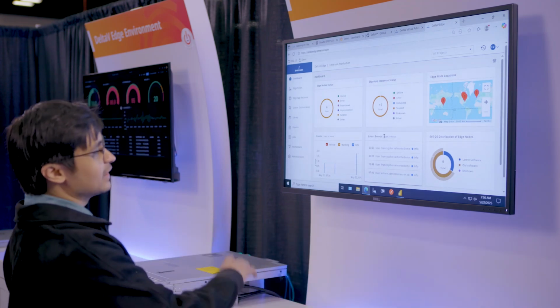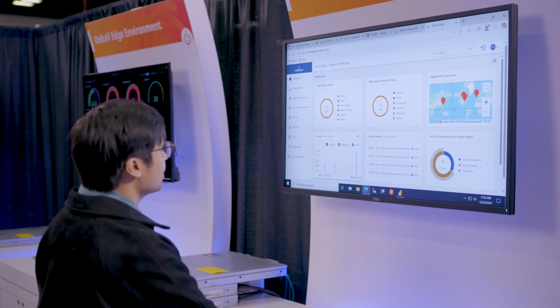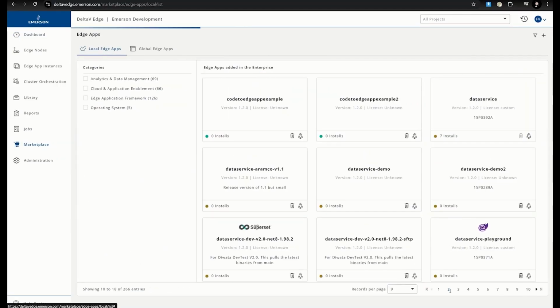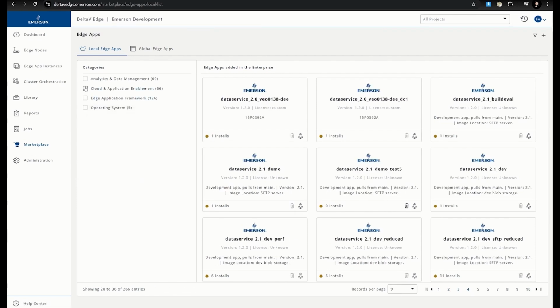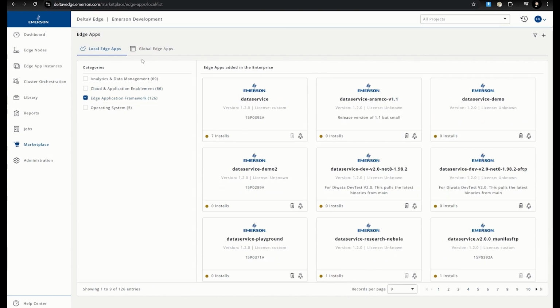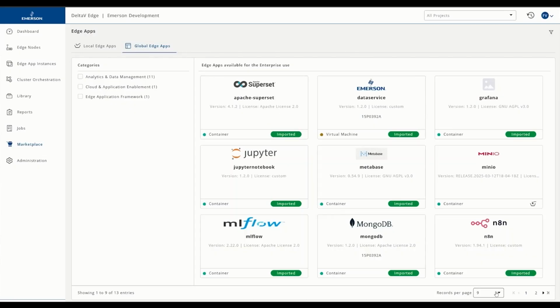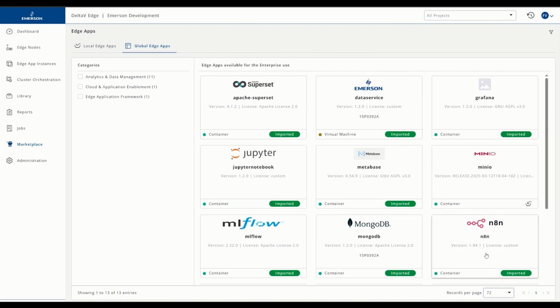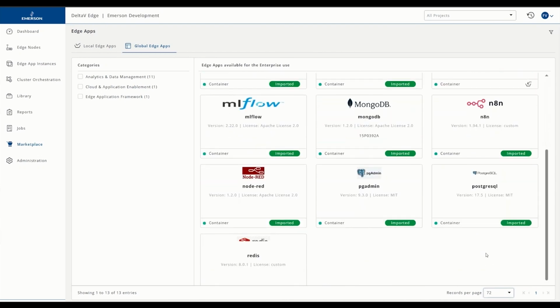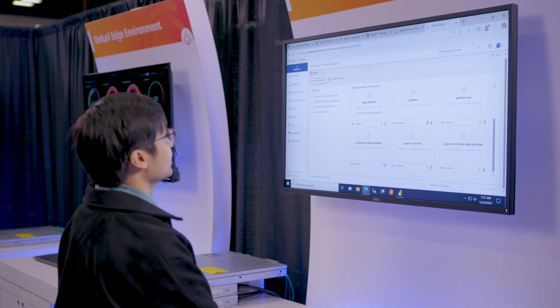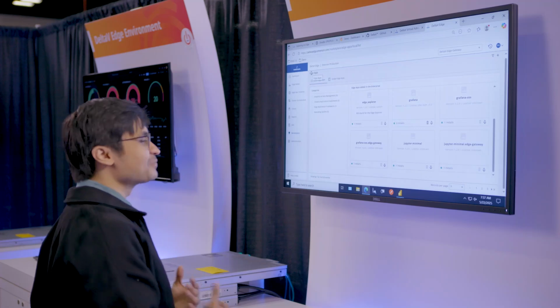Not only do they see the health of their Edge nodes, but they could manage all of their updates, whether they want to deploy an application to an Edge node. They can do that all in a single interface. But in terms of the applications that you can use, you see some of the examples here. That can either be a lot of the third-party applications out there, or it could be applications that are developed by Emerson. So I'll start with the ones that we develop.